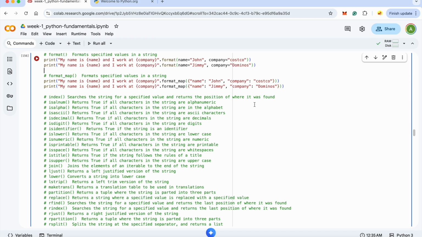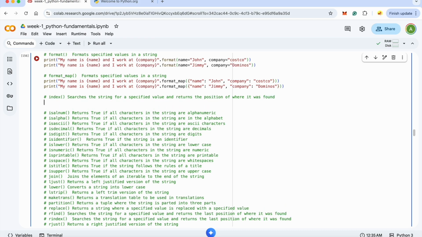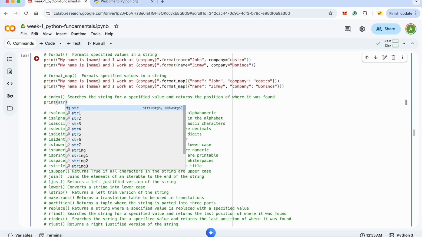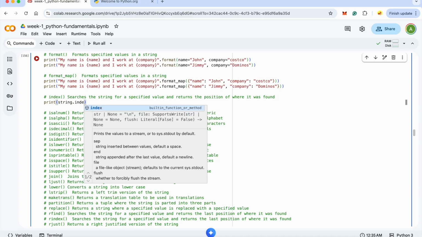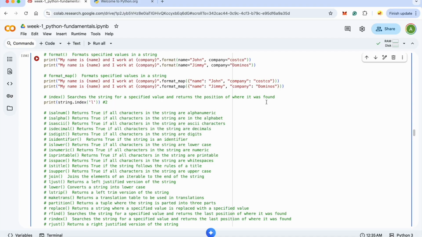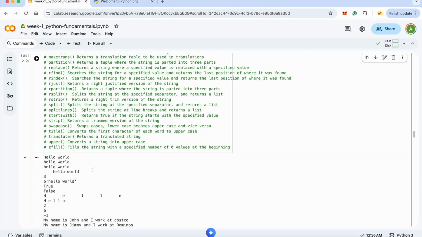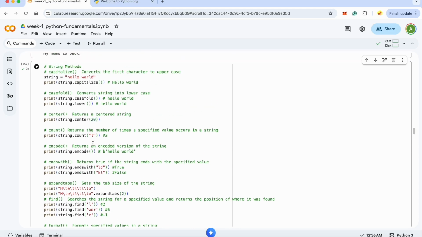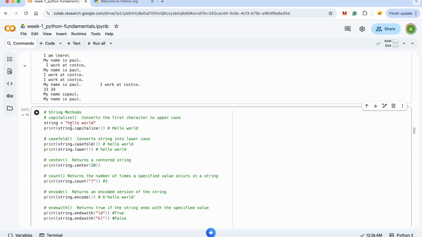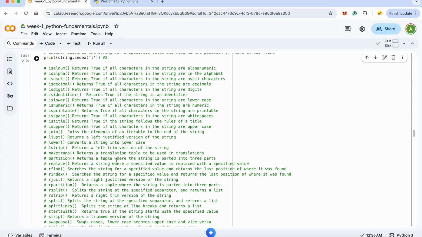Like this, index searches the index of a specified value and returns the position of where it is found. For example, print string dot index of l. So it will give me the index of l. Again, similar to find, there are multiple l in the string, but it will give me the first occurrence.